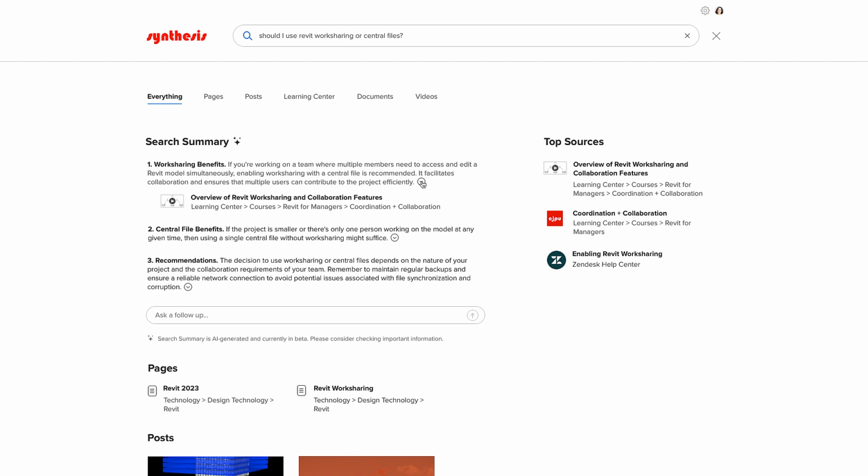Just to be clear, Synthesis Search will only be able to search the content of videos uploaded directly to Synthesis. Videos hosted on third-party platforms like Vimeo and Microsoft Stream will only be searchable based on video title.